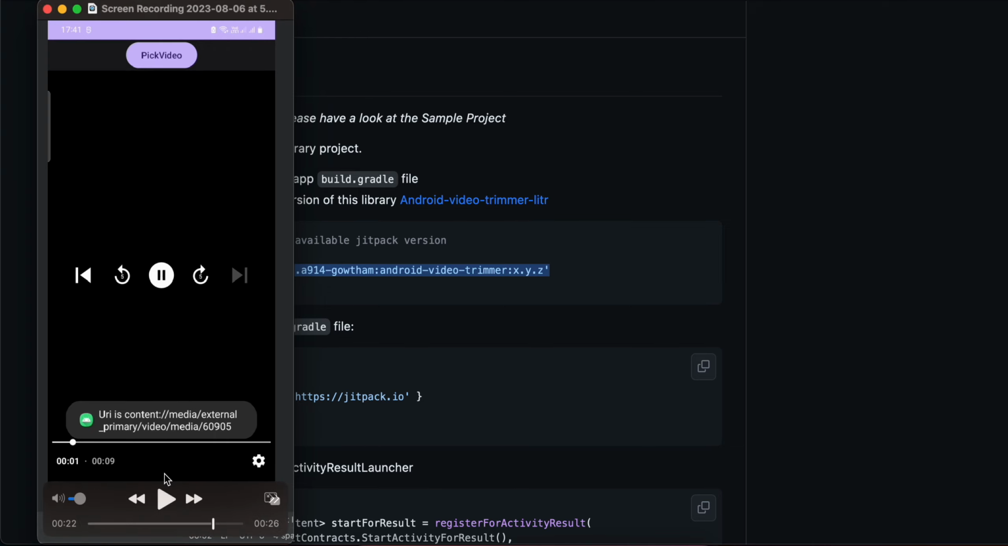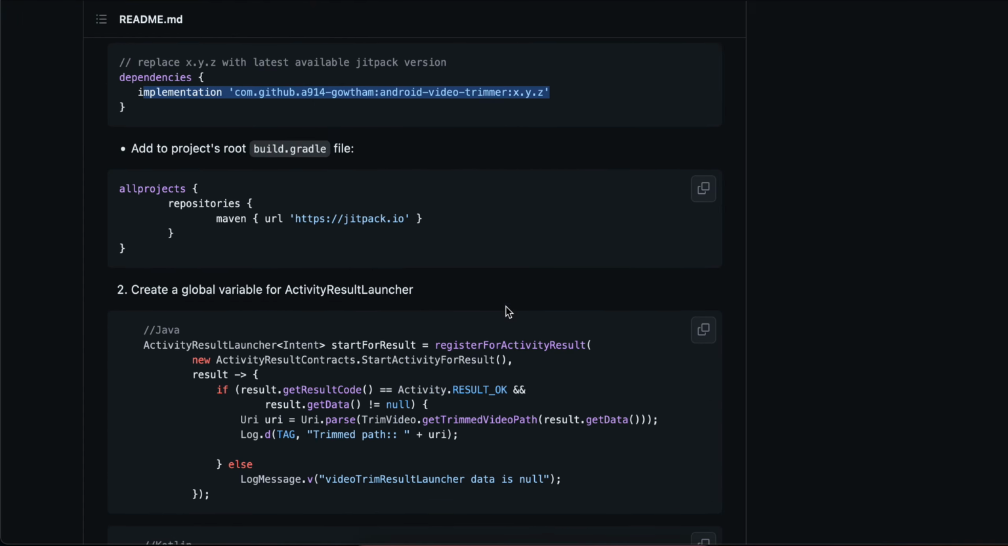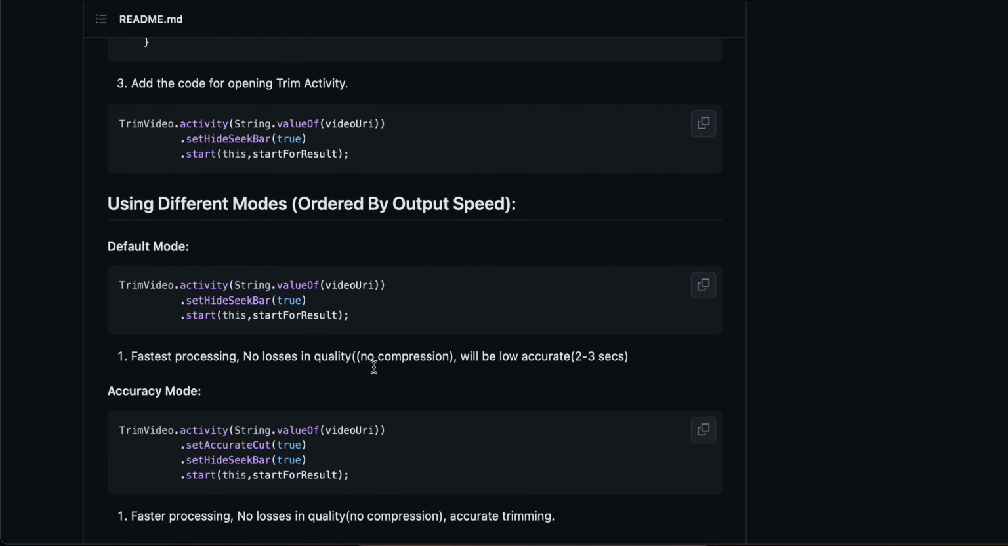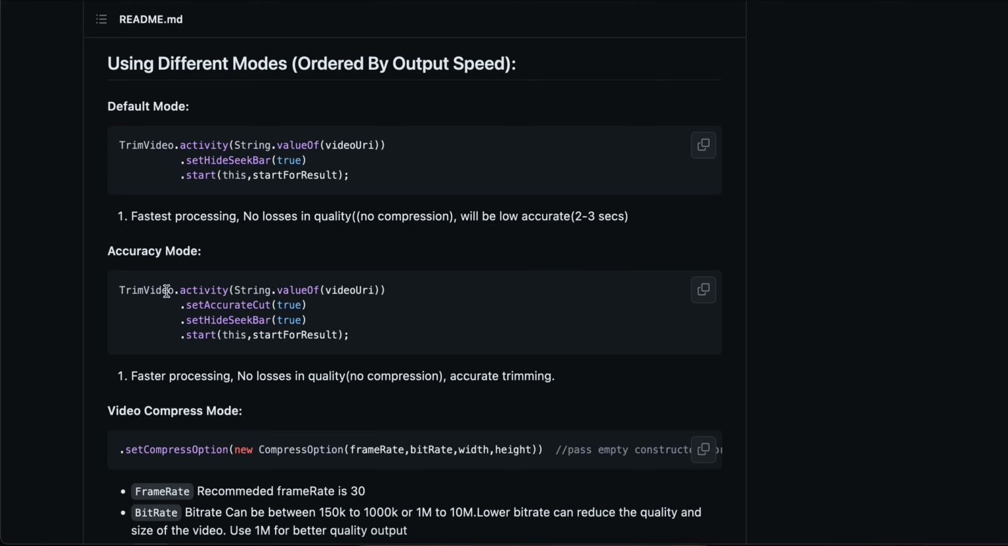And now why are there 2 extra seconds? Because if you see the documentation, I am using the default mode. Okay, so this is the default mode. I'm using this one. It has faster processing and no loss in quality as well, and it is less accurate, so that's why 2 to 3 seconds are added.